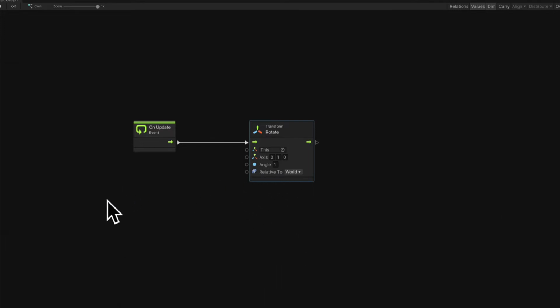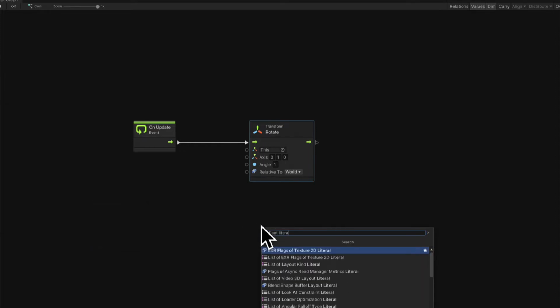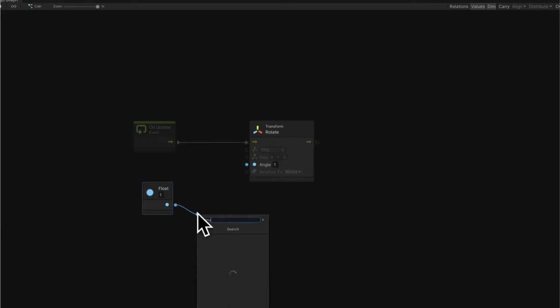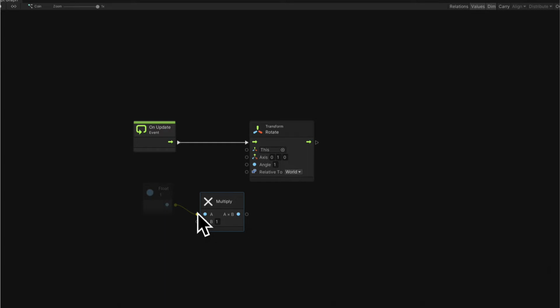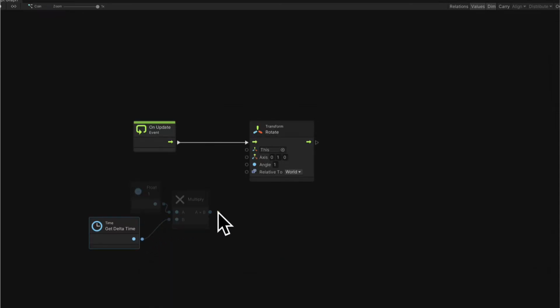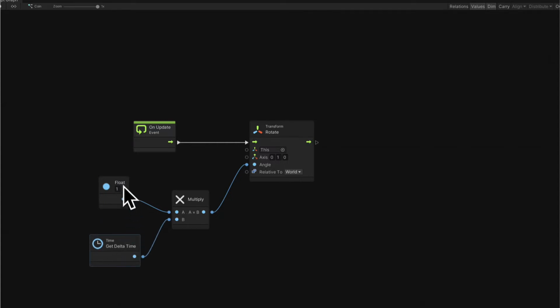So instead of just using 1, I'm going to multiply. I'm going to add a node, and I'm going to have a float literal to represent my speed. So let's create a float literal, and we can have our speed of 1, and we can adjust that over time. Then I'm going to take that 1 and multiply it. So I'm going to search for a multiply node, multiply a scalar, and I want to multiply 1 by delta time. So I'm going to drag off a pin and get delta time. Then I can take the result, the product, and assign that to be the angle. So instead of using 1, we're using 1 times delta time, which means that the 1 will be adjusted for different processing speeds, different frame rates.